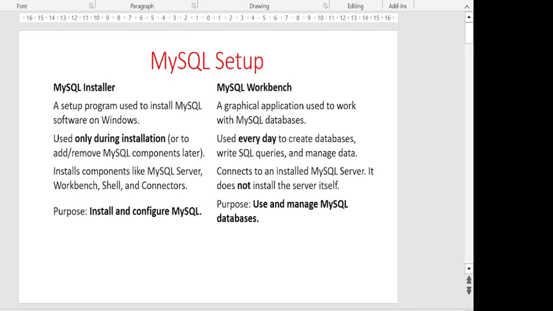In a Workbench you may use some other tools also, but as a beginner I recommend using the MySQL Workbench. First, we will study the difference between the MySQL Installer and MySQL Workbench. So what is the MySQL Installer? It is a setup program used to install the MySQL software on Windows. It means that it is one software which is used to run a program on Windows. So it is like one software.